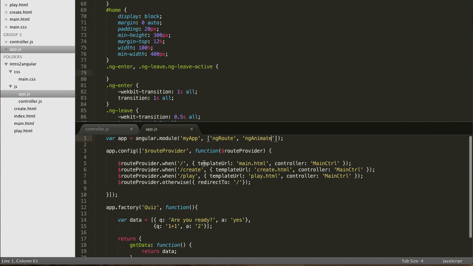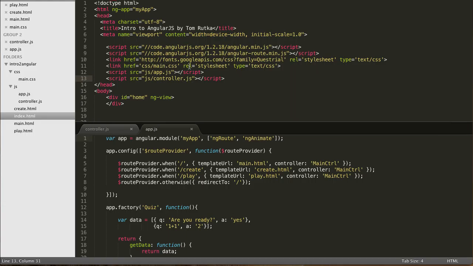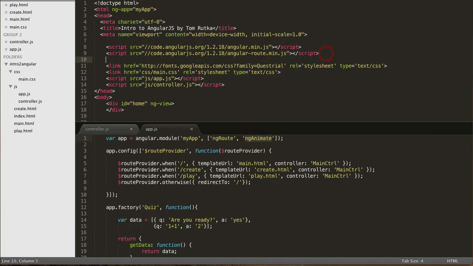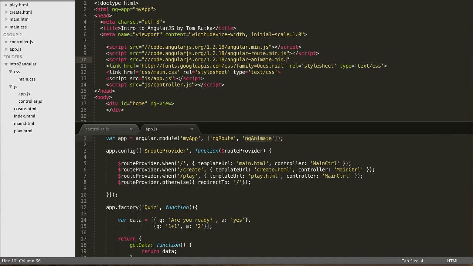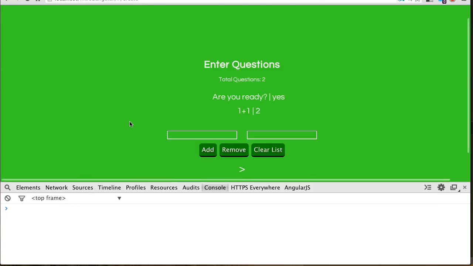Oh, I did forget to include two steps to include the module, and that is the actual script. So here you're injecting it, but you still need it here. So insert the script from AngularJS's CDN. So let's call it the same thing, angularjs.org, version 1.2.18, angular-animate.min.js. Okay, now the error should be cleared. Yep, no error. Okay, so reload.